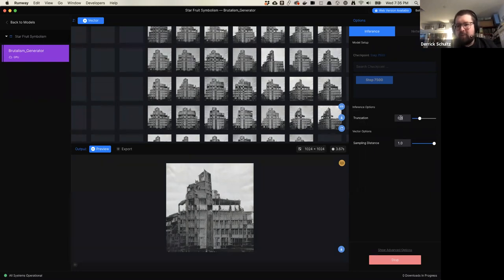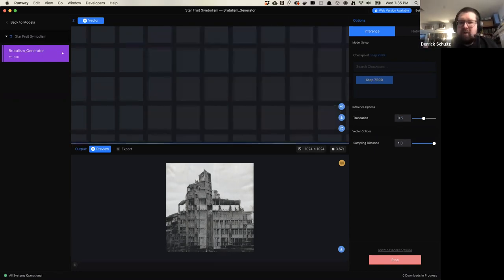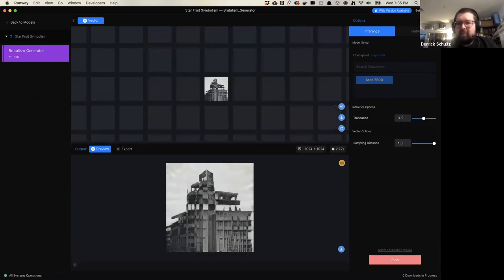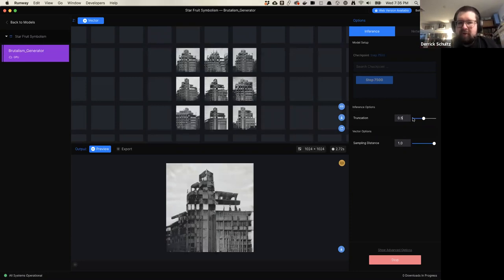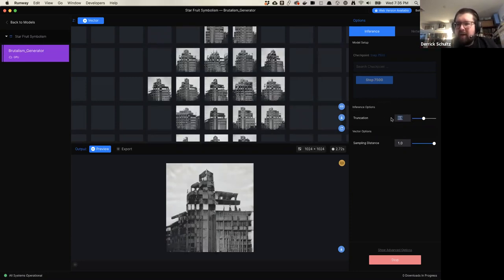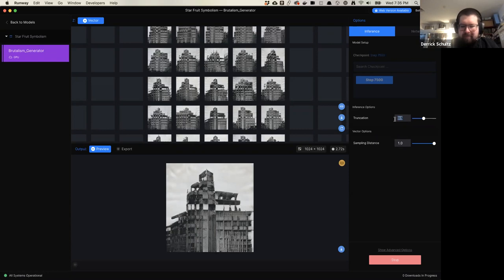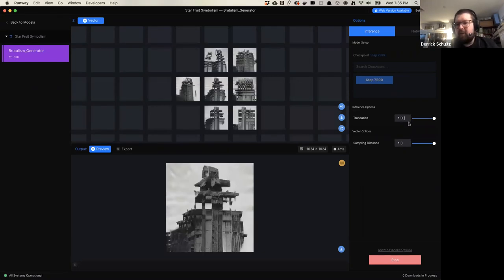Most people usually set it between 0.5 and 0.8, 0.5 sort of being the default. I think Runway defaults to 0.7 or 0.8 just to get a little bit more diversity in there. I don't know if they max this out. I think they max theirs out at 1.0. If you were to use this outside Runway, you could actually set this really high.